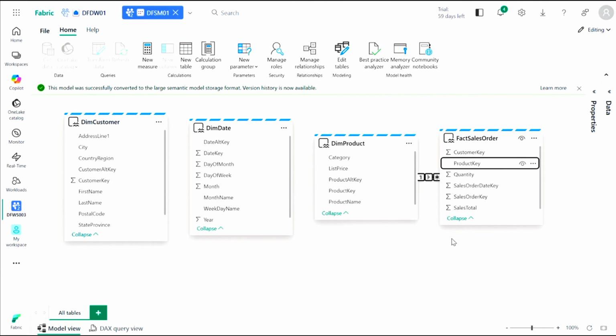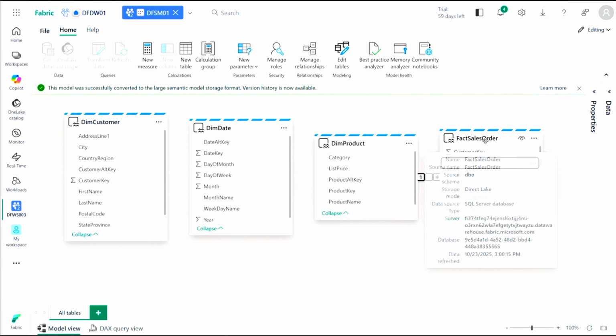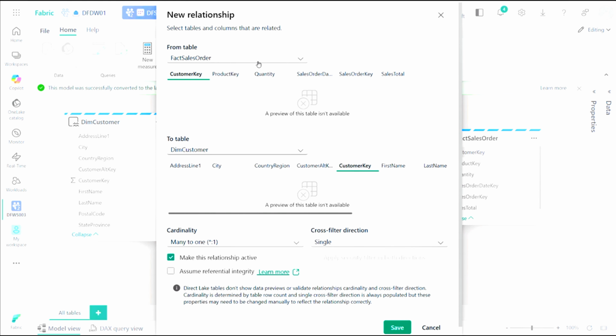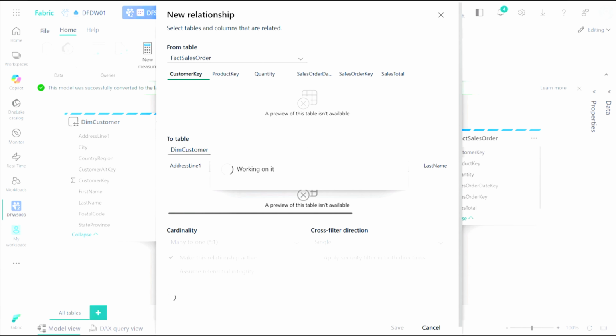And let's repeat the process to create a many to one relationship between customer key from fact sales order to customer key of dim customer. Make sure the table name, column name, table name, column name are right, cardinality many to one, cross filter direction single direction, and click save.